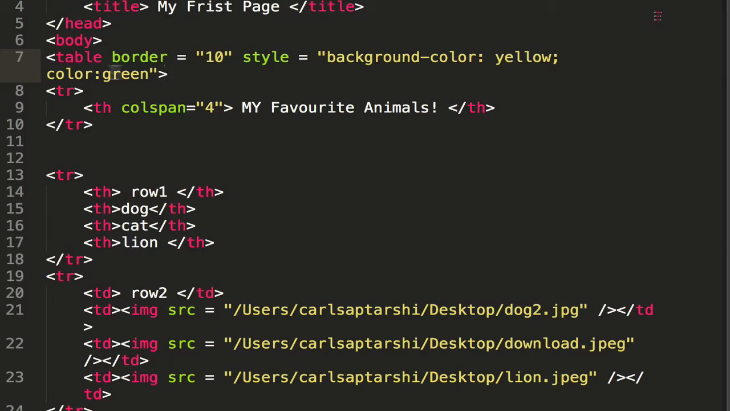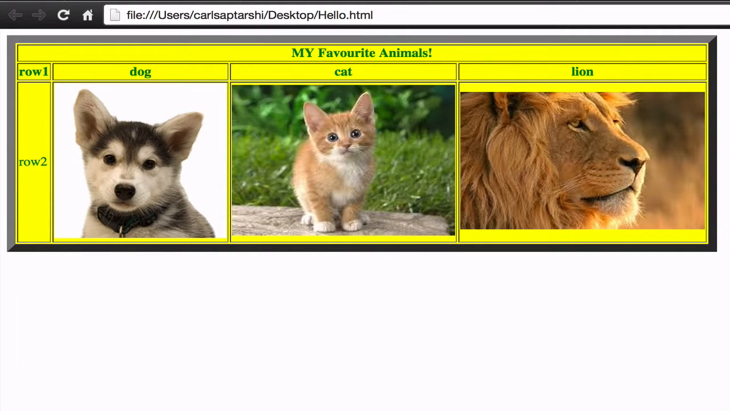Now if I save this and open up my hello.html, as you can see here, I've changed the whole background color and the text color of my text. So what we've done so far is we've gone from here to here to here.